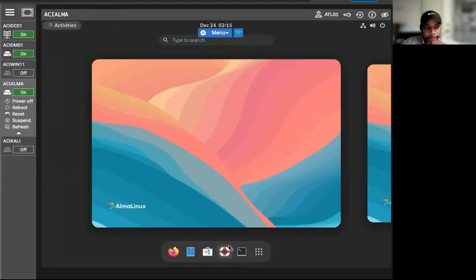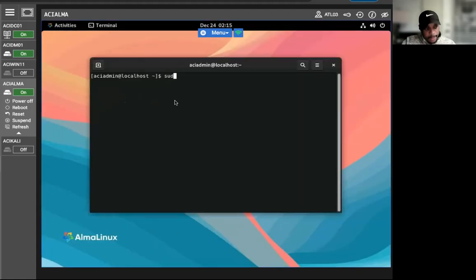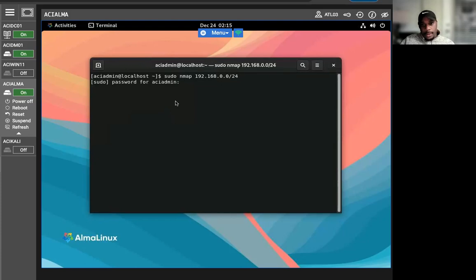All right, so we got it locked and loaded, so we can open up the terminal, and then we can start typing away to do some scanning. There we go. Now we're starting to scan.